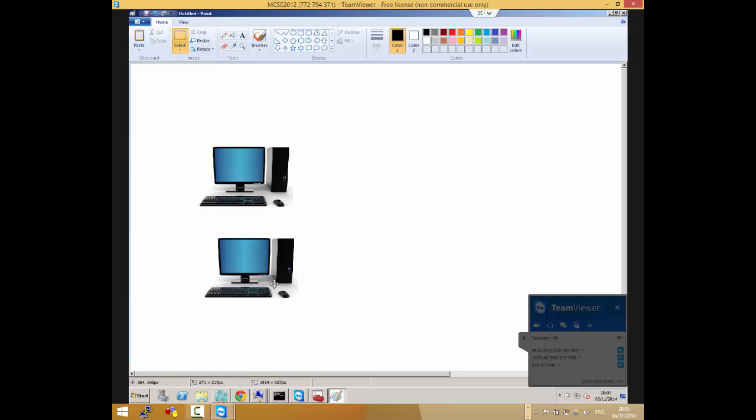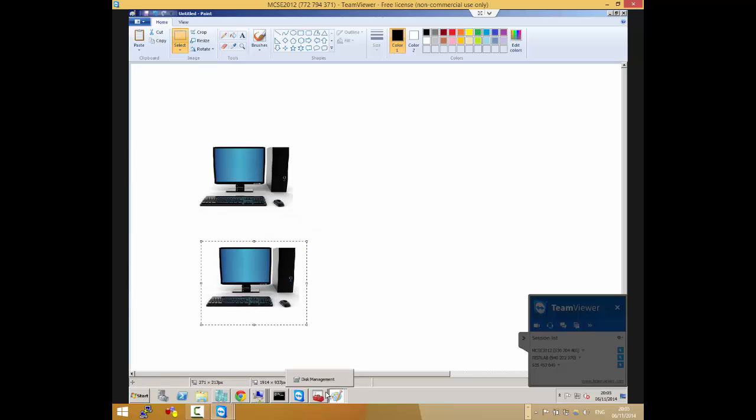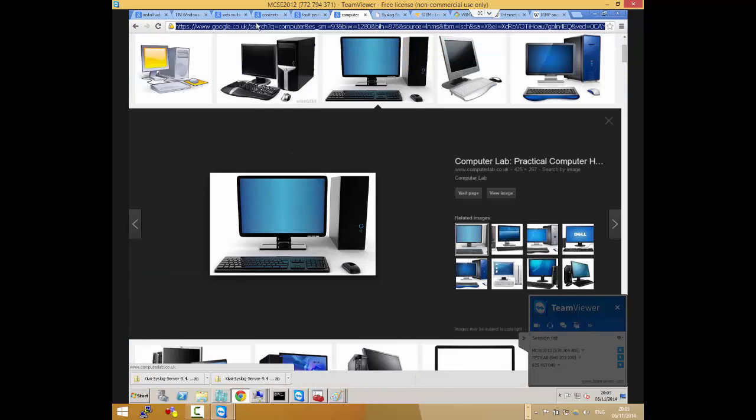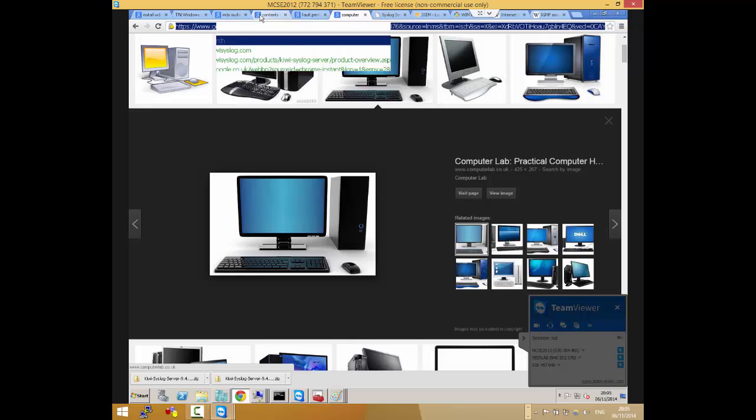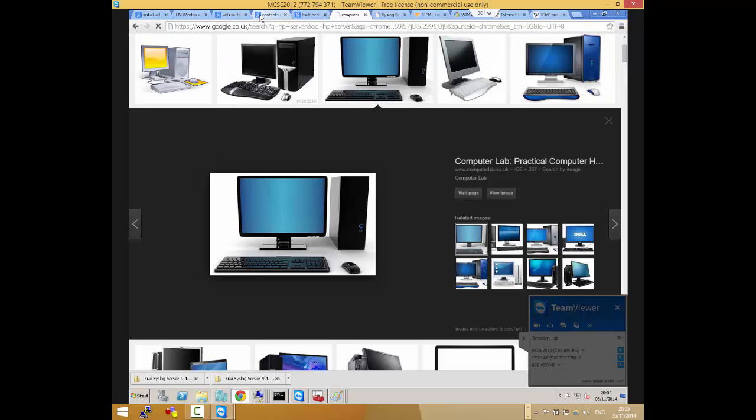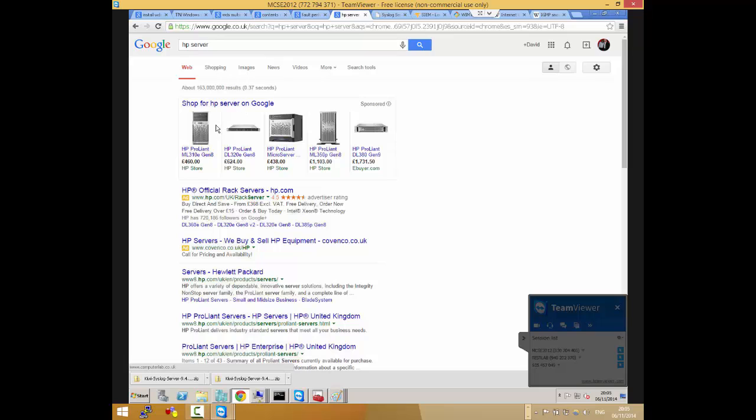Okay, but that is if they are on the same server. But what if they are on different servers? What if they're on different servers? And let's go for HP server. Excuse me, what if they're on different servers?